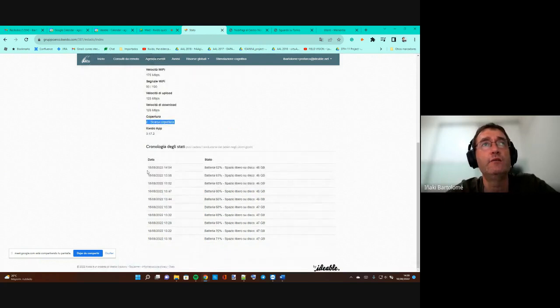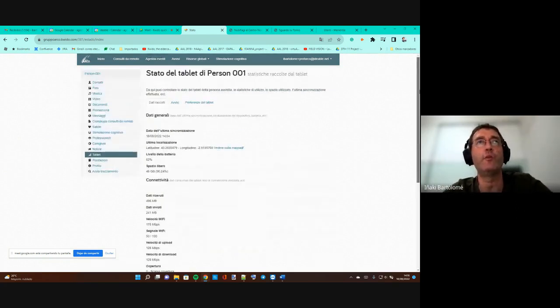And you can see here that more or less every 5 minutes, the tablet connects with the internet. So more or less, we update that information. This is interesting for the support when the system is running.